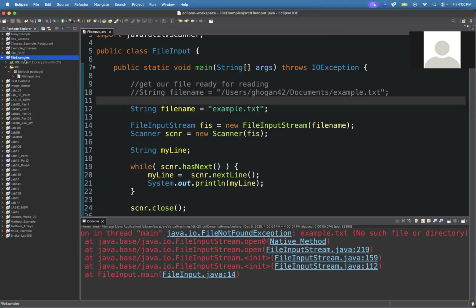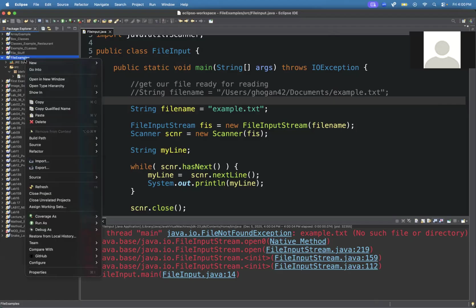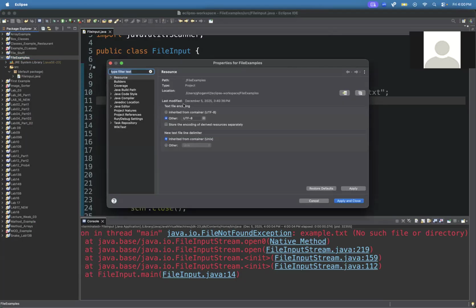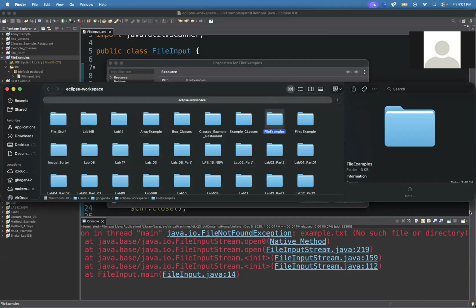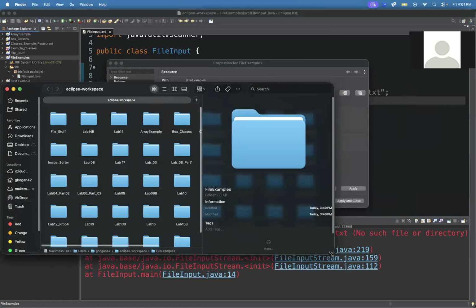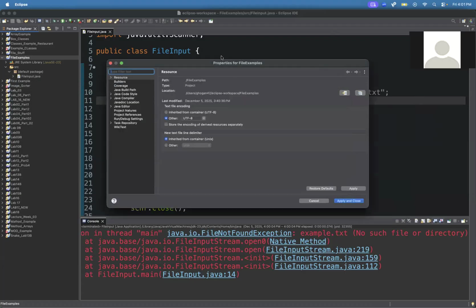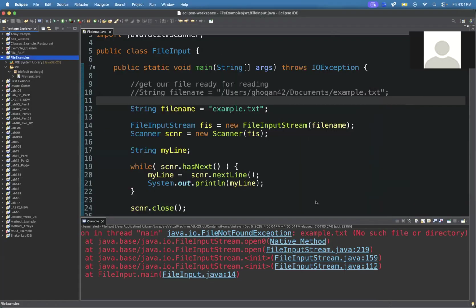So like file examples, right click, find properties. And when you do that, there'll be a location: users, G Hogan 42, Eclipse workspace, file example. Open that. There's an icon for it. When we open this up, we don't need this properties window anymore. You can get rid of that.